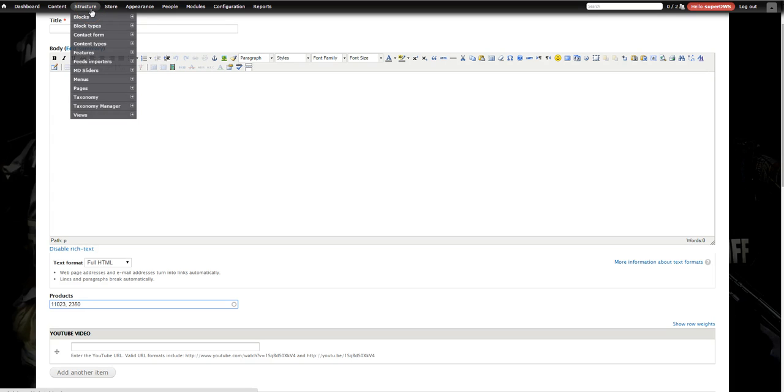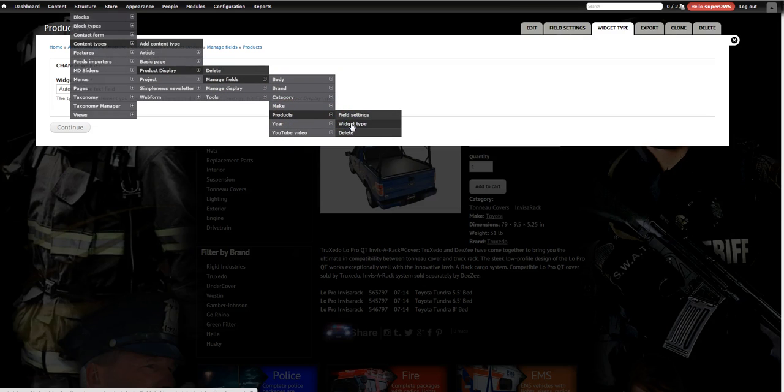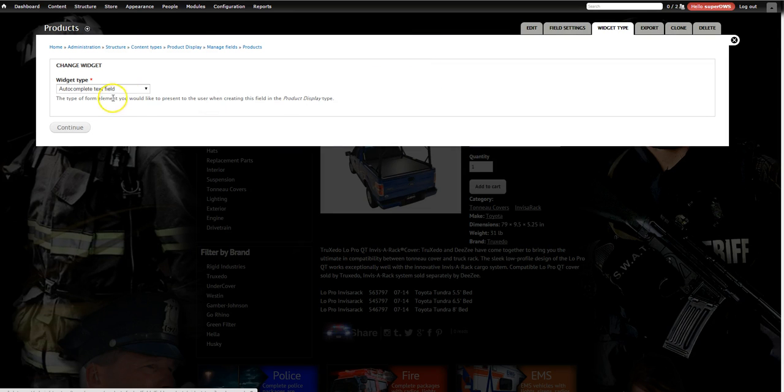Then I'm going to go back up to Structure, Content Type, Product Display, Manage Fields, Products, and the widget. The widget I have is autocomplete. I'm going to change it. Now here I can choose to, and I always do multiple values because I kind of like loading up a display with a few different types of products, but you can change it to I only want to be able to add one product at a time, or I want to be able to add multiple products at a time. So I'm going to change it to inline entity, multiple values, and I've just changed it back.